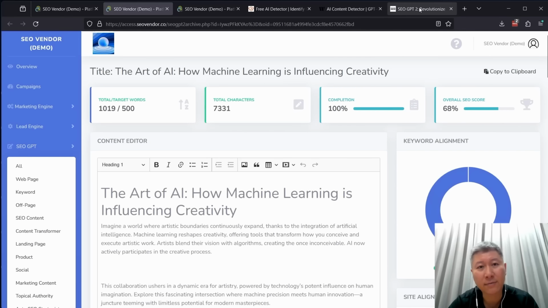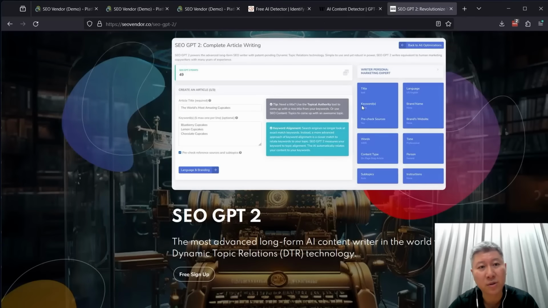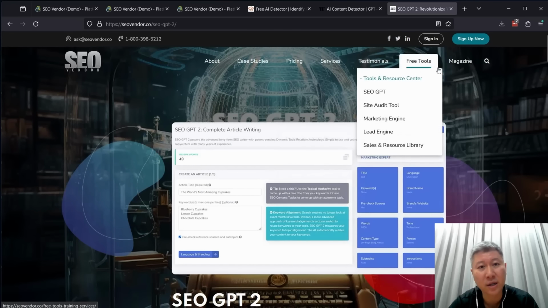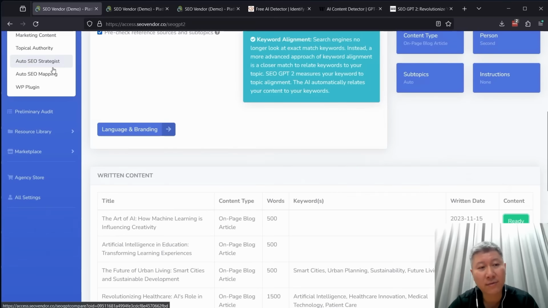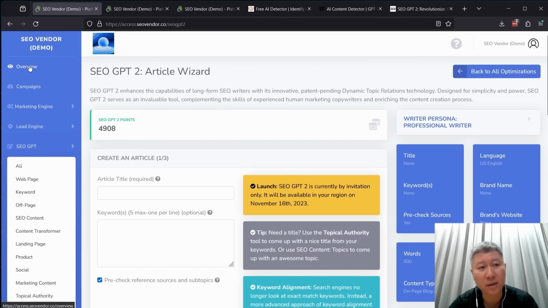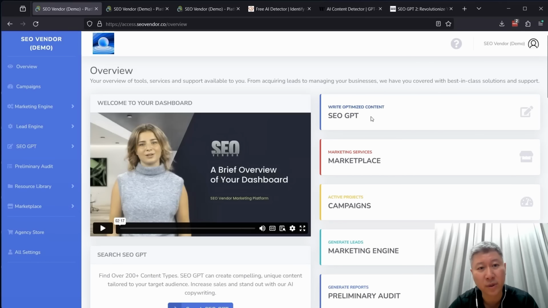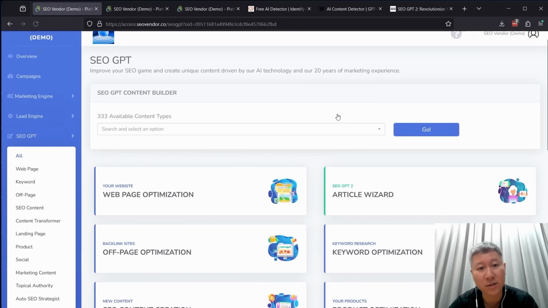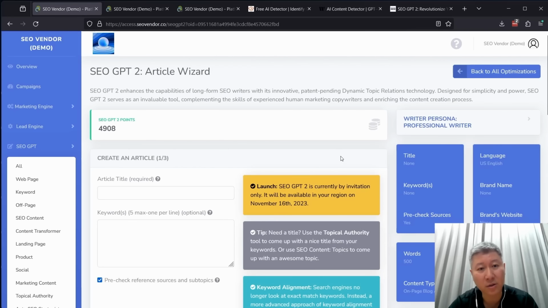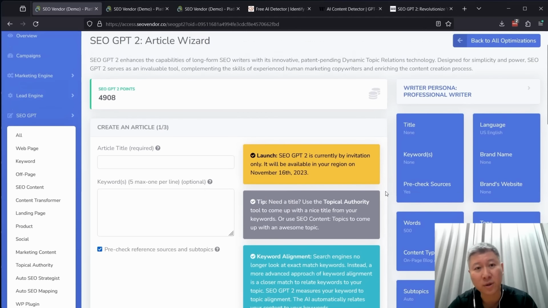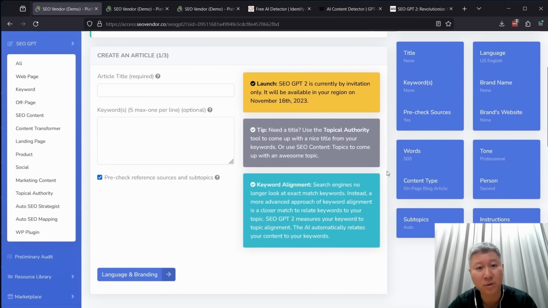Now, let me show you how to get to this tool. If you don't already have an SEO Vendor account, you can go to our website, seovendor.co, and sign up for a free account. That's all it takes. Once you have an account, you're going to end up on this overview screen once you've signed in, and then just click on SEO GPT. If you want to get to SEO GPT2, just click on the article wizard under SEO GPT2, and that will take you to where we write the article.